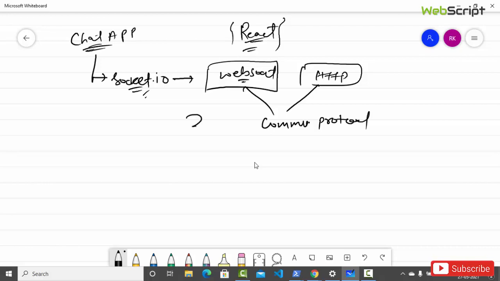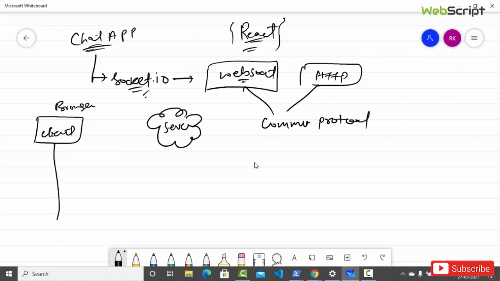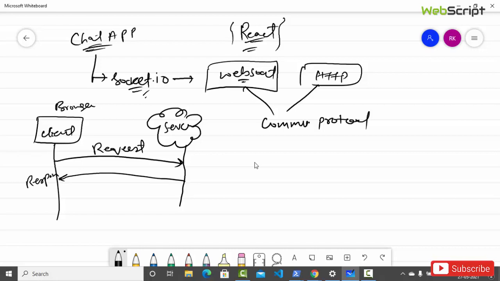Now let's imagine there is a server, right? So this is our server, and we have a client. Client is nothing but the browser. Your browser is the client. Now for general HTTP communication, what is going to happen? Let's say the client wants to get some data from the server, then the client will make a request. Then the server will establish a connection between client and server, and the client will wait for the response. So the server will send the response back to the client. Once the client receives the response completely, then the connection between client and server will be terminated.